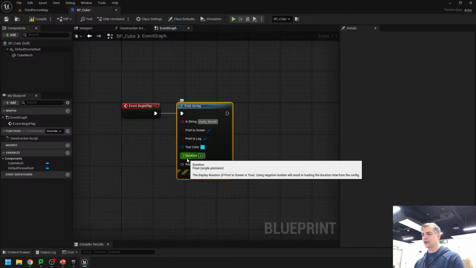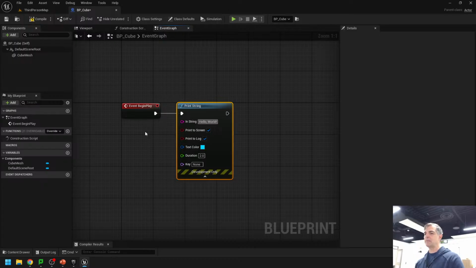Notice here the duration that this is going to show up in the game, because this is only going to trigger once, is 2 seconds. Let's change this duration to 30 seconds. Let's change the number from 2 to 30 and press enter. Okay? So if I have a cube that we just made in the game, when it's in the game, it's going to say hello world.